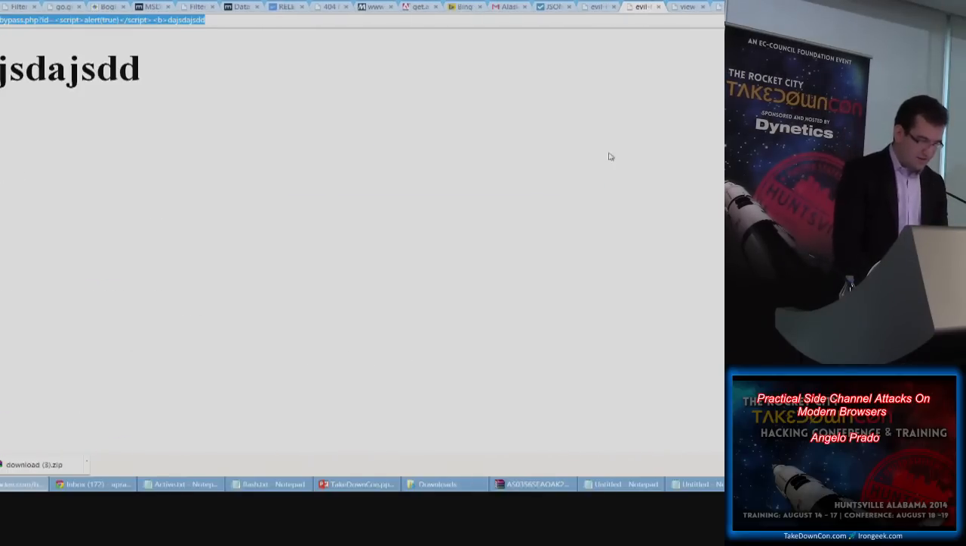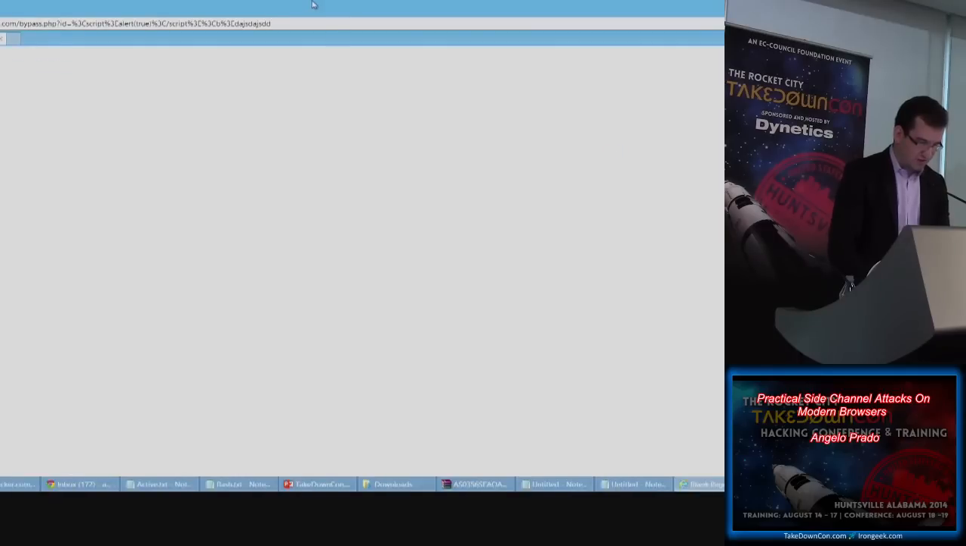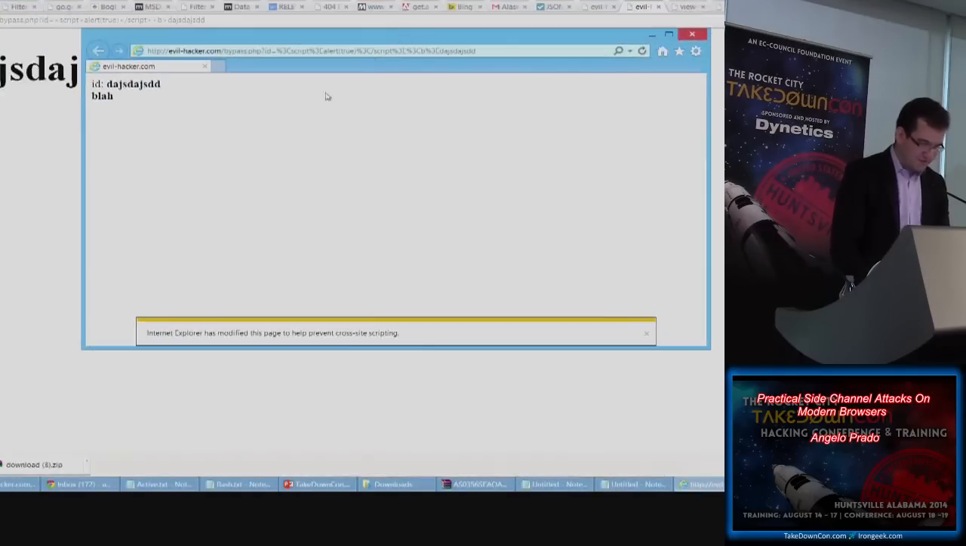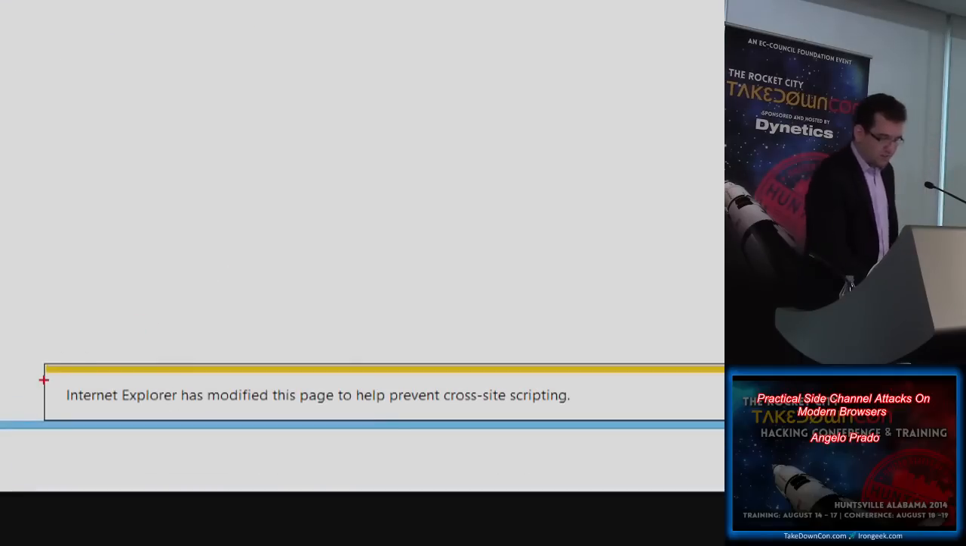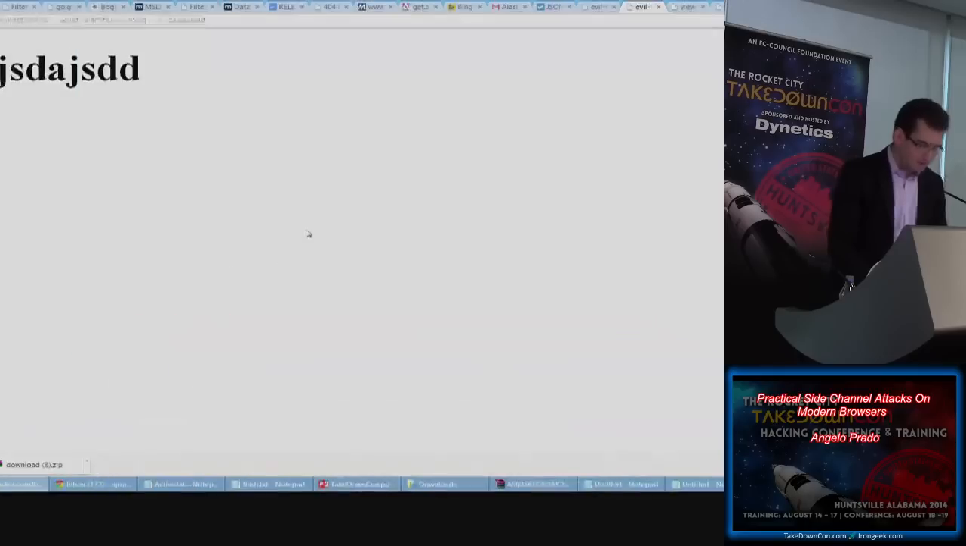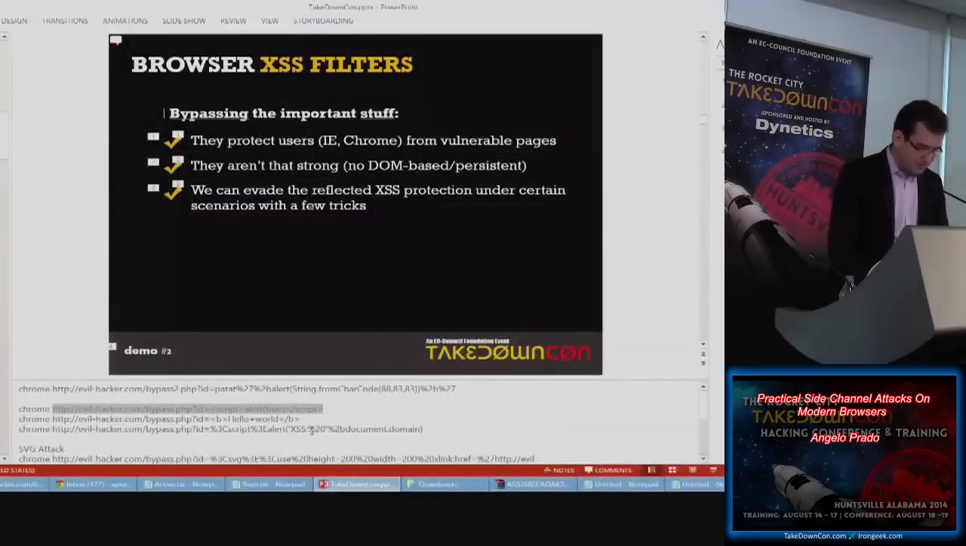And if you run it in IE, Internet Explorer, you will see the same behavior. In fact, IE will tell you, Internet Explorer has modified the page to prevent XSS, cross-site scripting. All right, so here's what we're going to do. We're going to do something more fun.